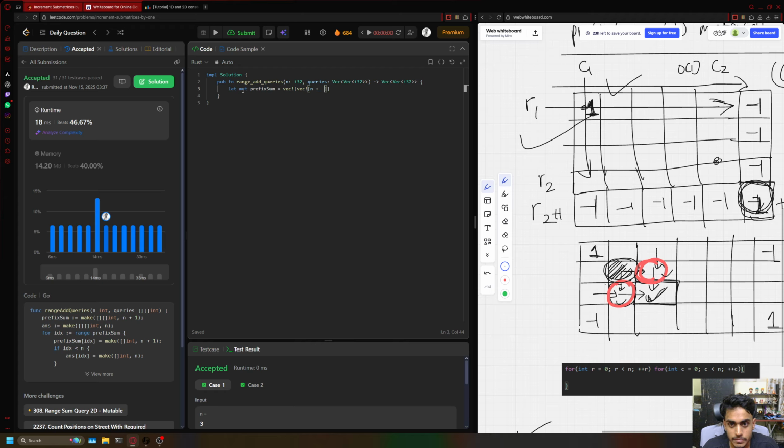Let's create n+1. Okay, and I need to initialize all of them with 0, and this I need to initialize with n. And similarly, I have to do the same for ans, vec exclamation vec exclamation. This I will be initializing with 0, but with n and with n. Cool. So my prefix sum and my ans are initialized. Then I just need to do the same thing to get the preprocessed diff.